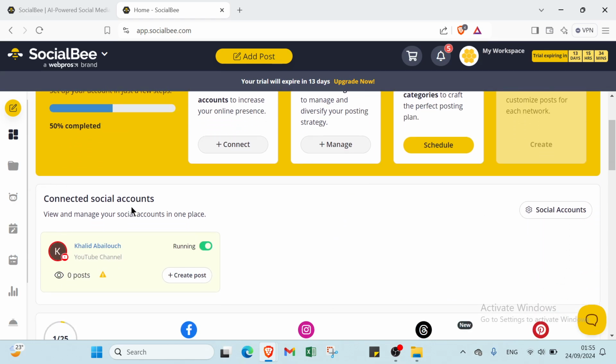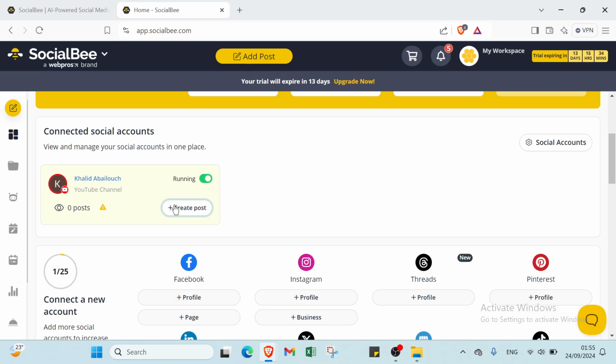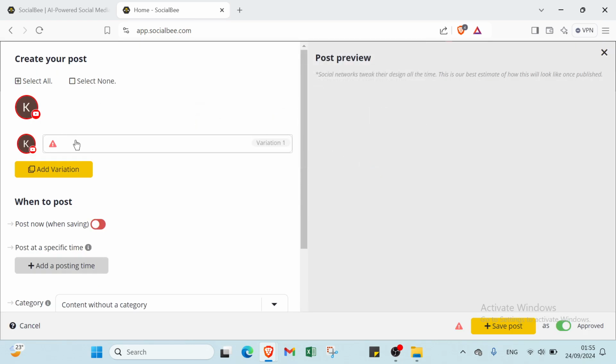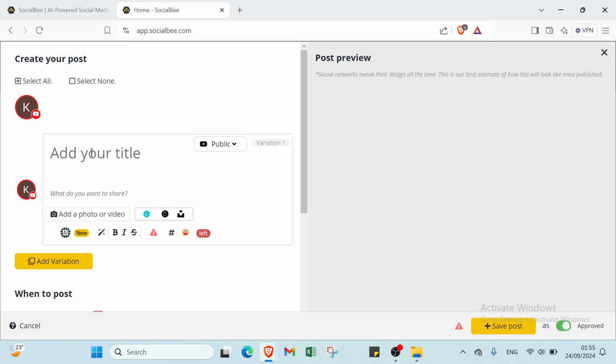Then we have your connected social accounts. View and manage your social accounts in one place. You have just to click on create post. Then you have to just write something here, add your title. For example, here we have selling product.